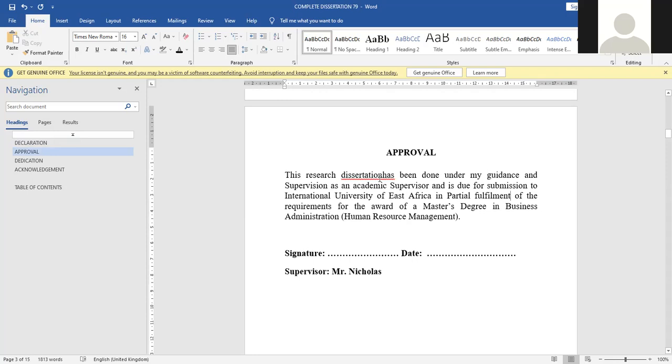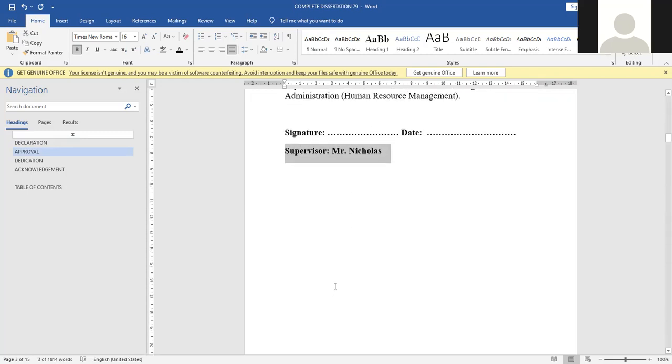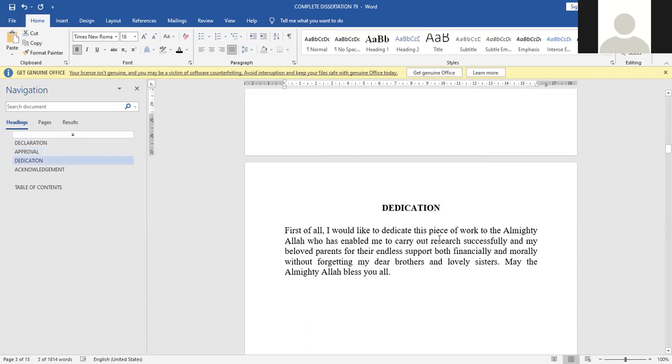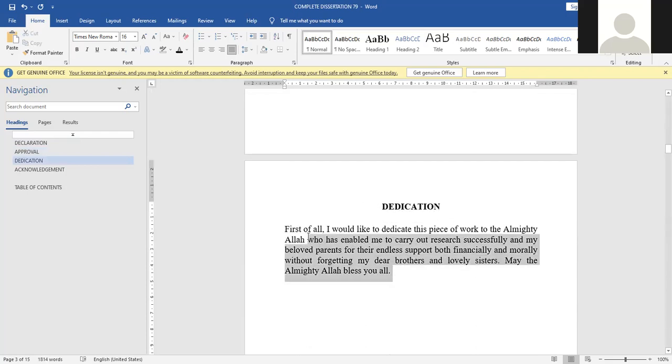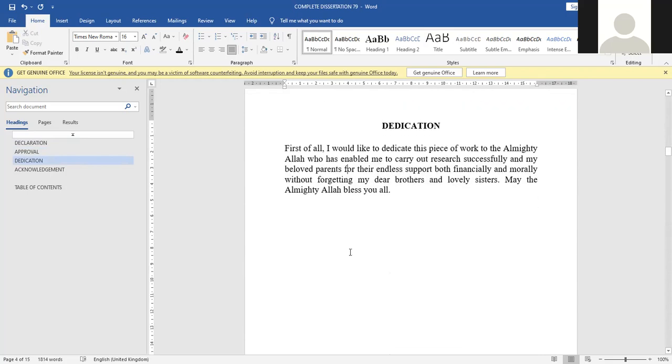This is approval. Approval is where the supervisor is going to sign. You have to put the date, a space for signature, and a space for date. And then, of course, you put the name of your supervisor, whether it is a professor or a doctor. Then the dedication, this is where you're supposed to indicate the people that you love, maybe your mother, your father, your friends, your wife, your children.